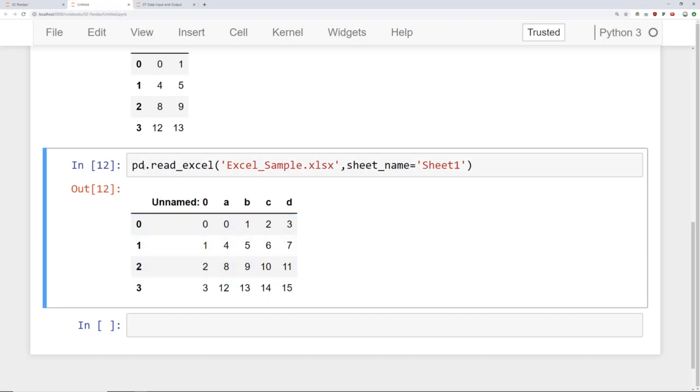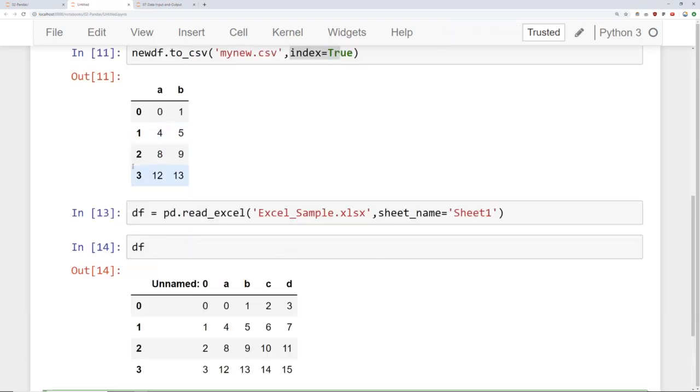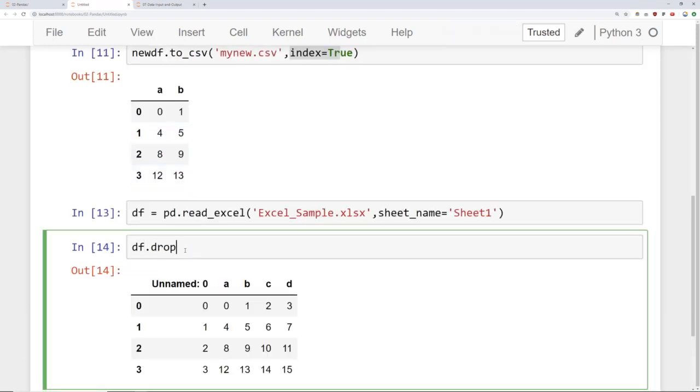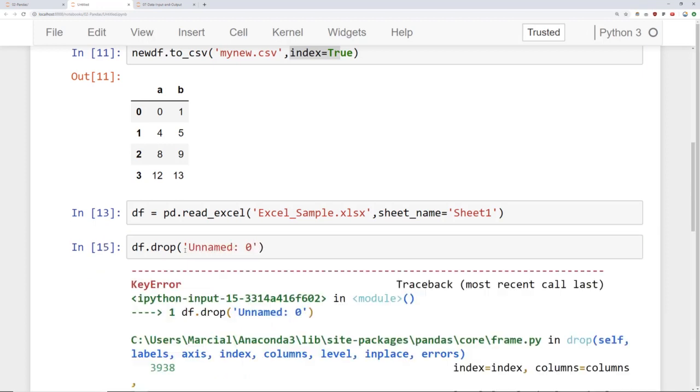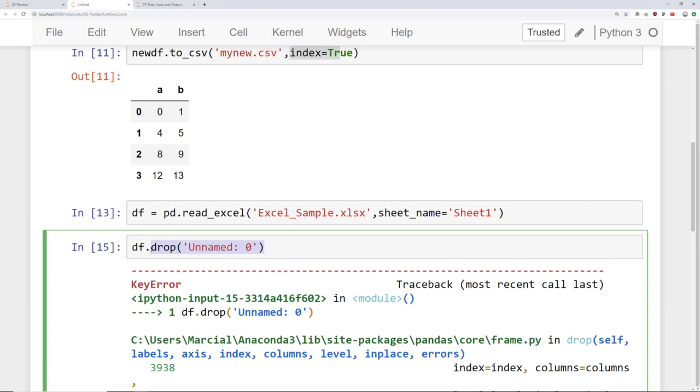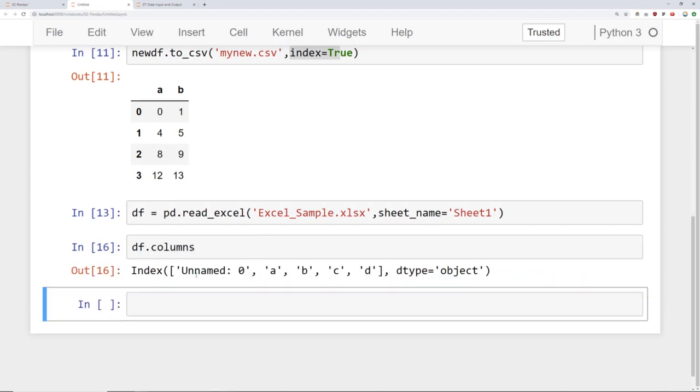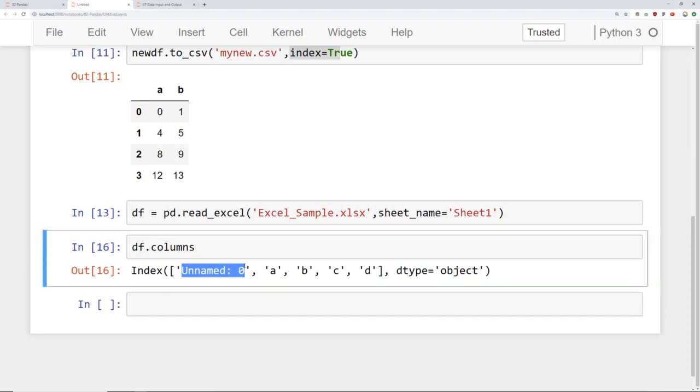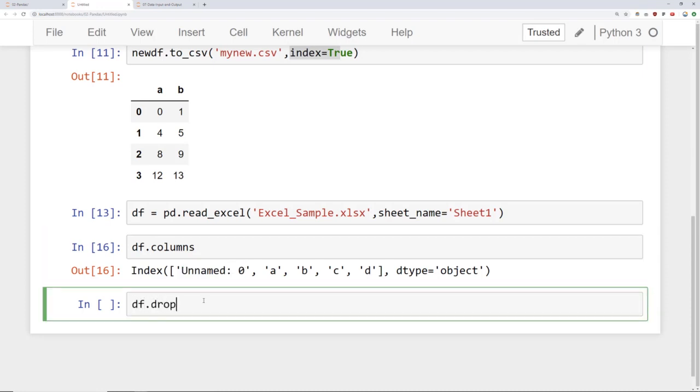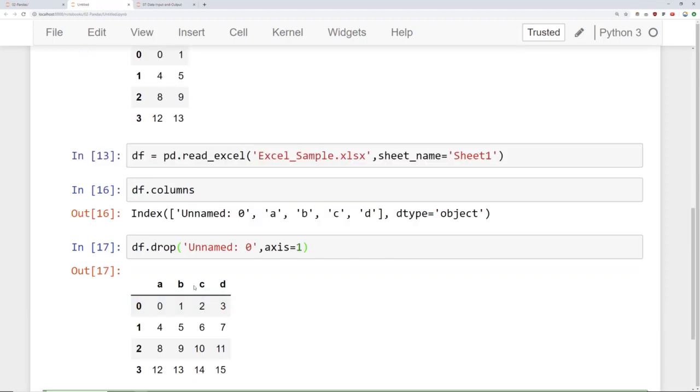So we can actually drop that if we wanted to by saying df, read that in, check my df, and then I can drop that unnamed 0. Make sure, if we want to ever check the name of the columns, we can simply say columns. So here we have unnamed 0. Let's go ahead and copy that. We'll say df drop, and oh, my error was simply along the wrong axis. Axis equal to 1, and there we go. Okay, so that's how you can read in Excel.